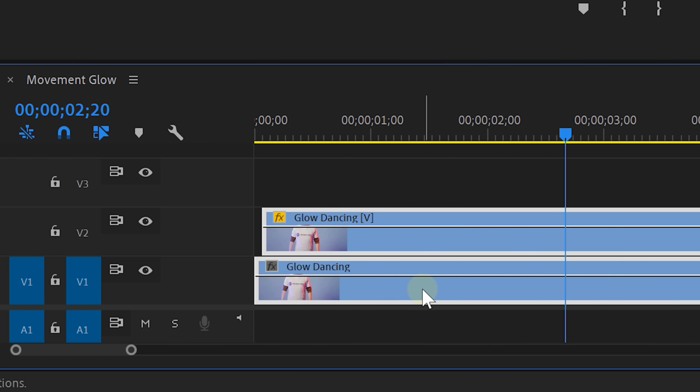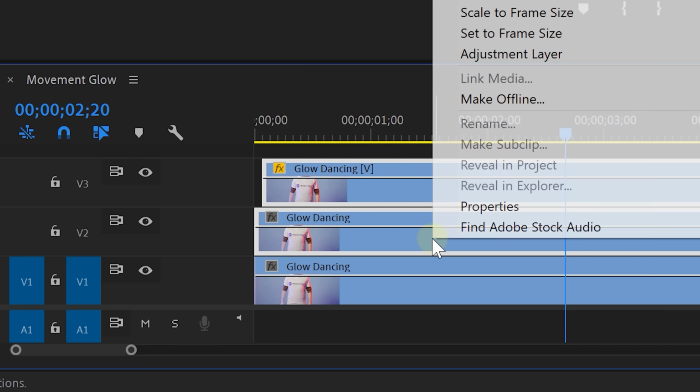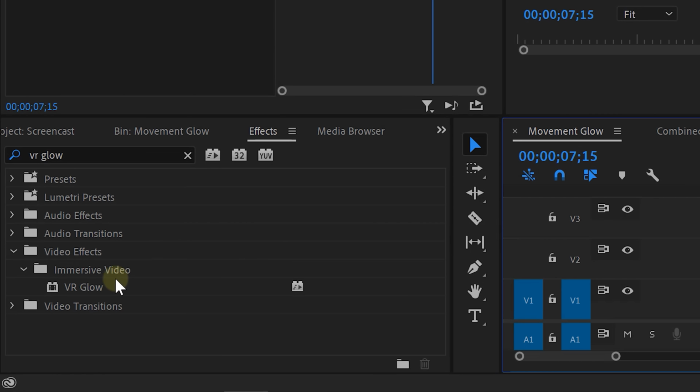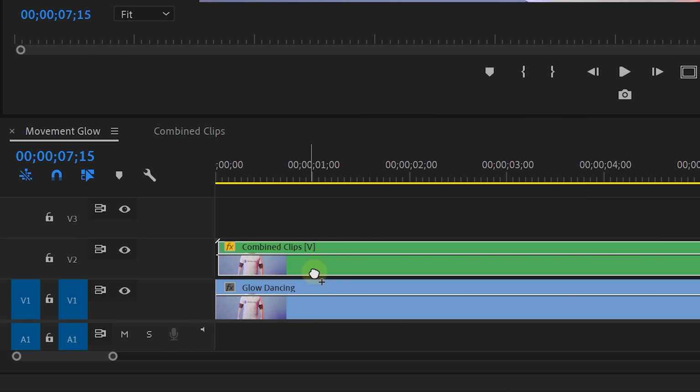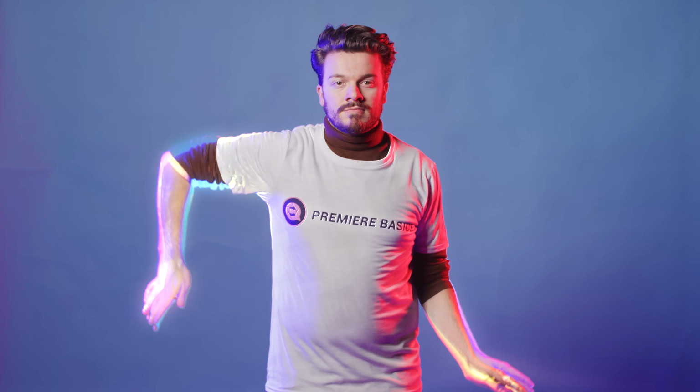Now you can actually build further on this idea, and I'll see it as a bonus tip. Move everything 1 track higher and duplicate the bottom clip. Then select the 2 on the top and nest them together. With this nested sequence selected, we're going to change its blending mode to color dodge. Add. To top it off, you can add the VR glow effect to the nested sequence, and this will make your subject glow whenever they move. Pretty cool, huh?